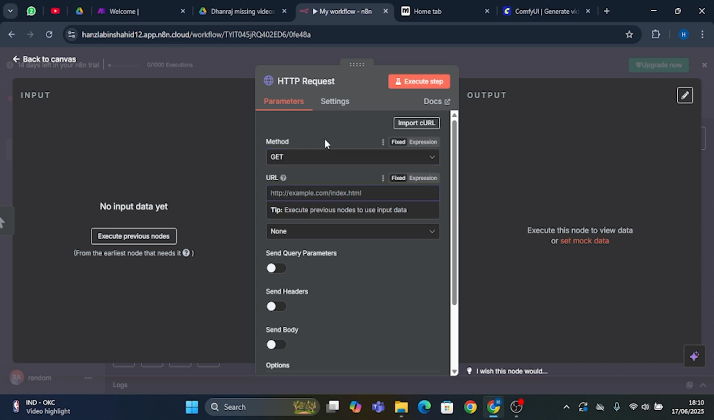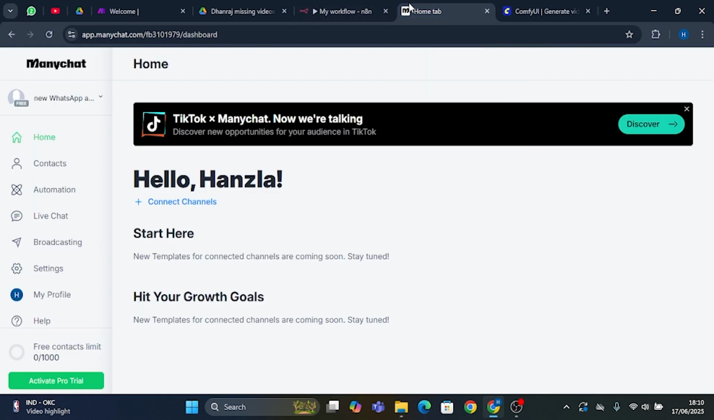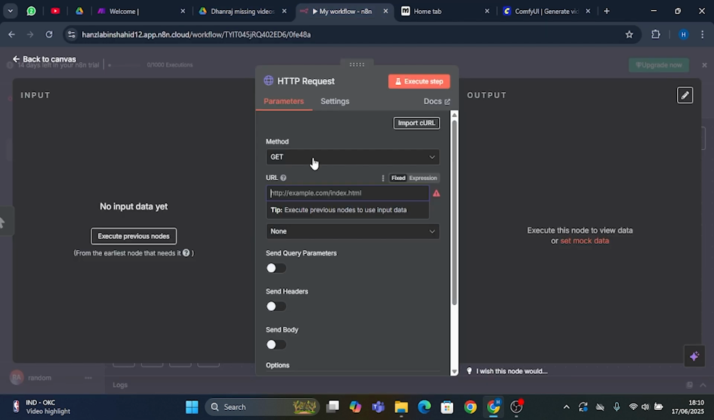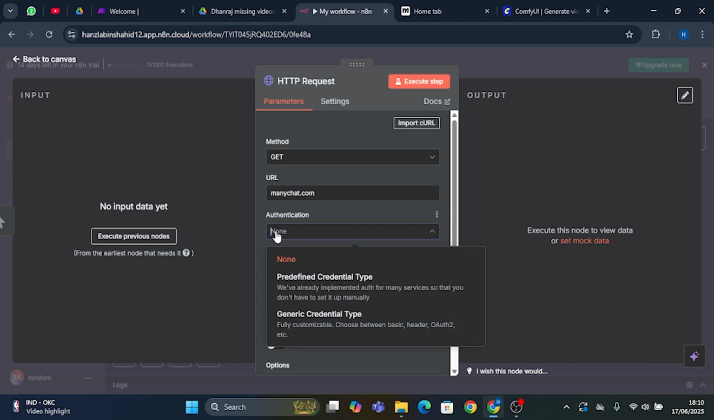Next, open a new tab and go to the ManyChat website. Log into your ManyChat account and copy the API URL you want to connect with. Now, go back to n8n and paste that URL into the URL field of the HTTP request node.